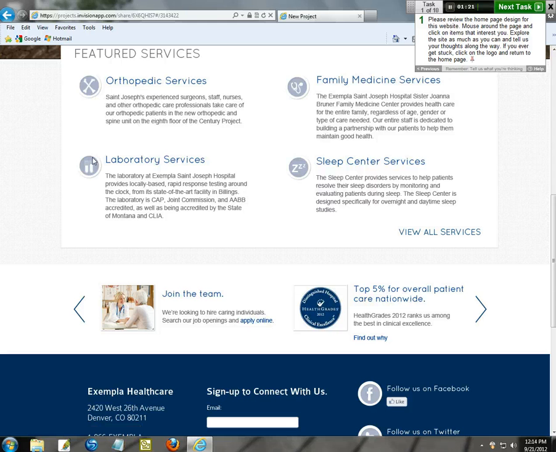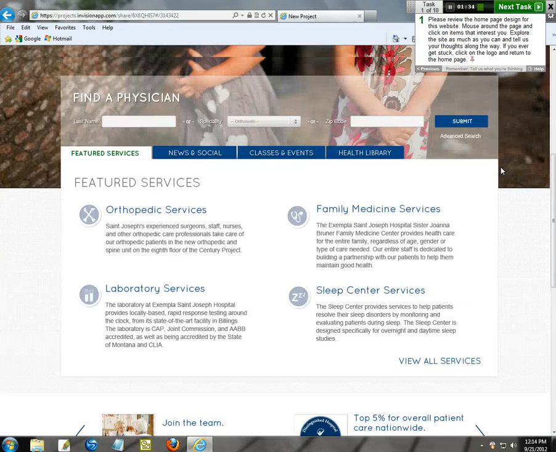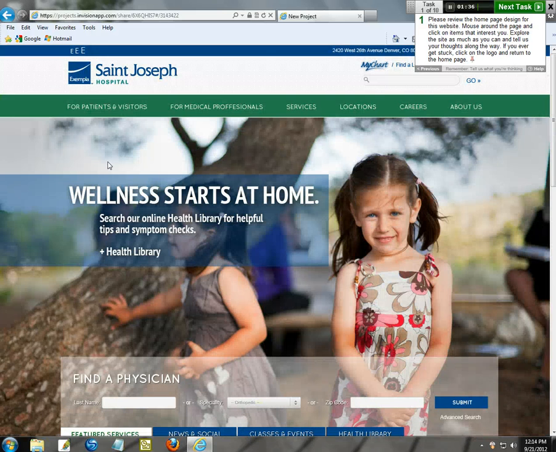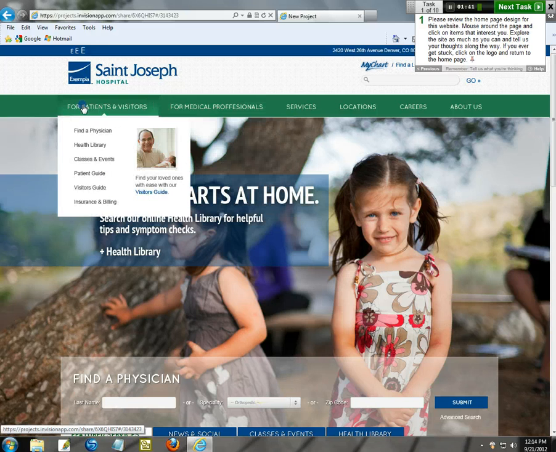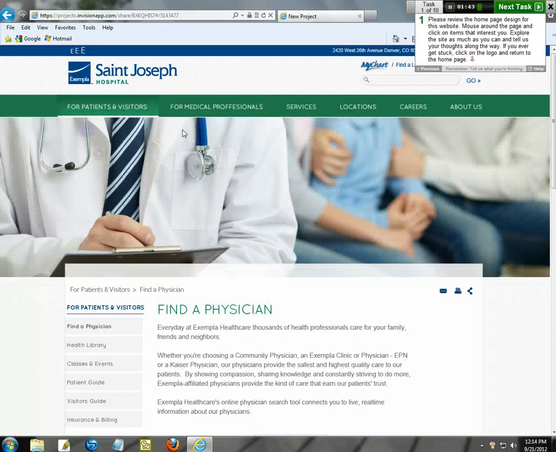And I'm looking at the icons here, and I like these icons. For example, the little stethoscope, the bones for orthopedic, and the test tubes for laboratory, and the sneeze for sleep service centers. And let's see, for patients and visitors, for medical professionals. Okay, for patients and visitors, find a physician. Let's click on that.